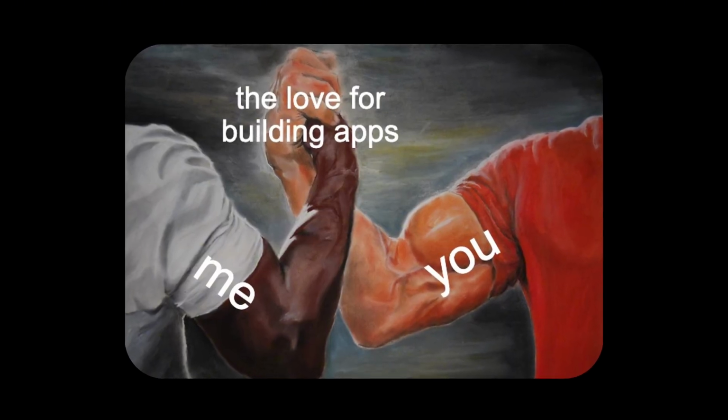If you've ever wanted to build full-stack feature-rich apps in Flutter, then you're in the right place.